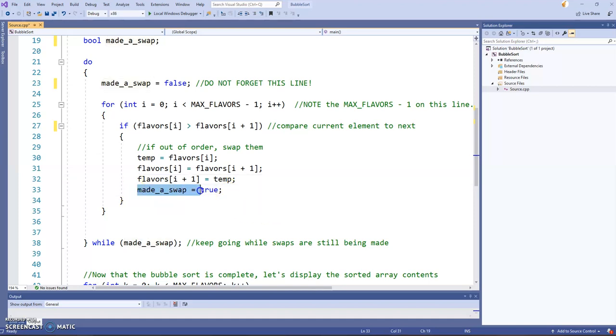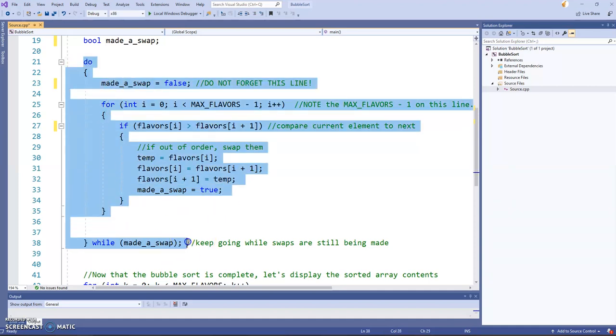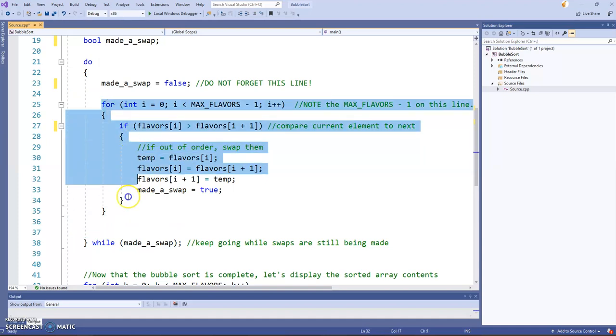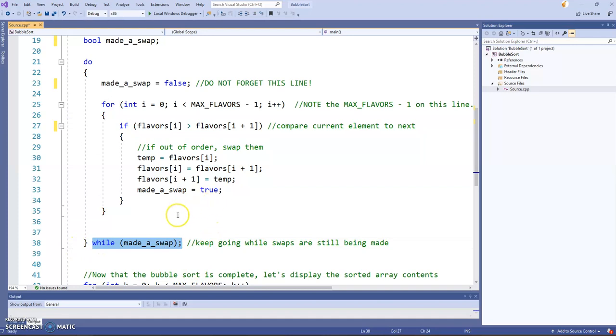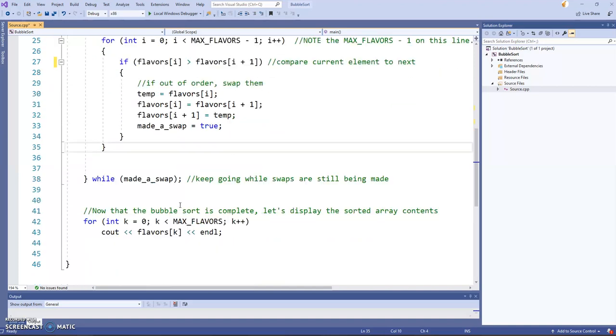And then very importantly, if I have swapped them, which I've just done, I need to set that flag variable to true, because I've made a swap. And so I'm going to keep doing this whole thing while I'm still making swaps. As I said, there's going to come a time when there are no swaps being made, and then I know I'm sorted and the loop can end. That's it. That's a bubble sort. And then I've just added a second loop here to print the sorted flavors.